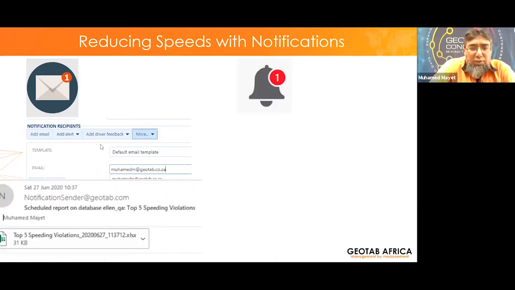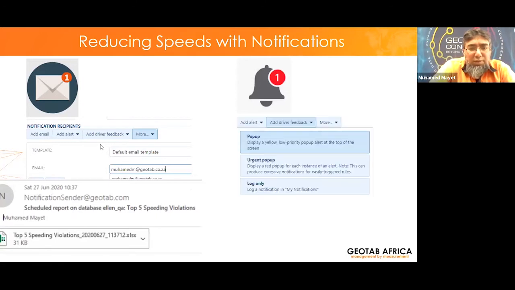We also have notifications for users. If you have a control room set up or you have My Geotab users that are logged in, if any of the exceptions are broken, the user will get a pop-up on the screen or an urgent pop-up, thus allowing the user online to be immediately notified.